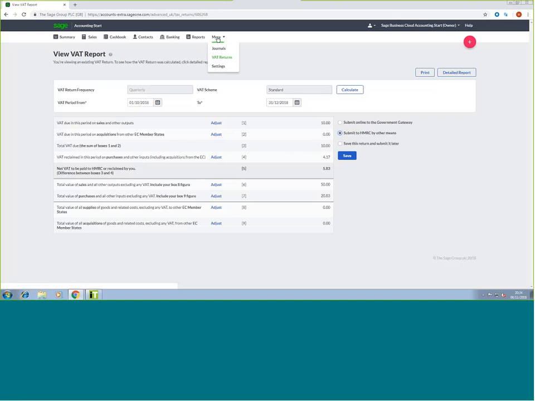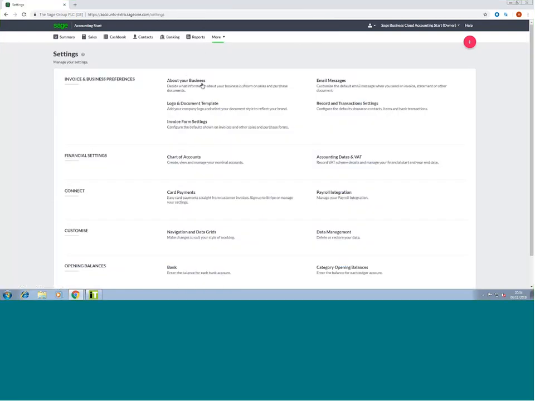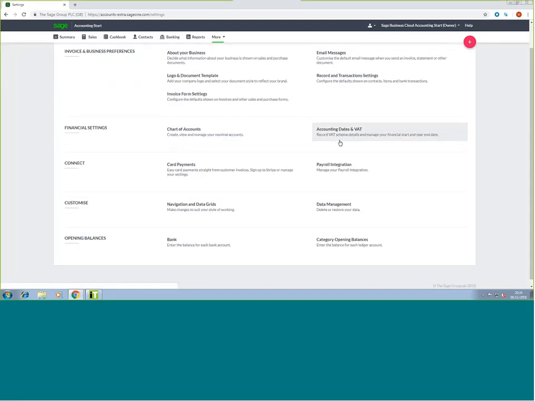The final thing we'll look at in terms of what has changed will be our category and settings improvements. So if I go to the More tab and select the Settings option from the list, firstly, I'll have a look at the invoice and business preferences in terms of what I'll be able to do with my invoices. So we'll create an invoice as part of the new features within the program, but we'll just change a few things in terms of what we'd like to see on the back end of that. And we'll also have a look at our chart of accounts and accounting dates and VAT as well, two crucial parts of the program to make sure that everything's looking correct on your system.